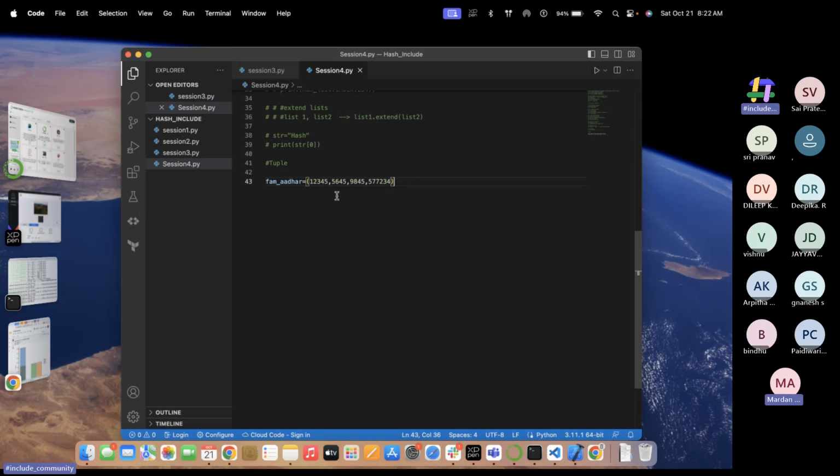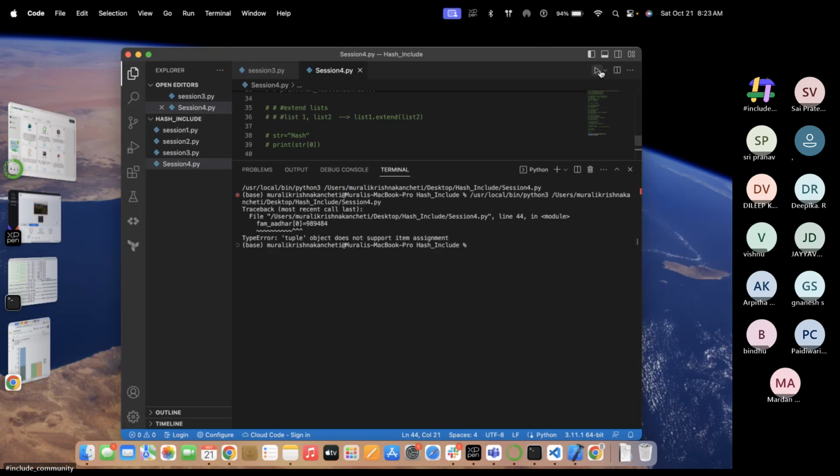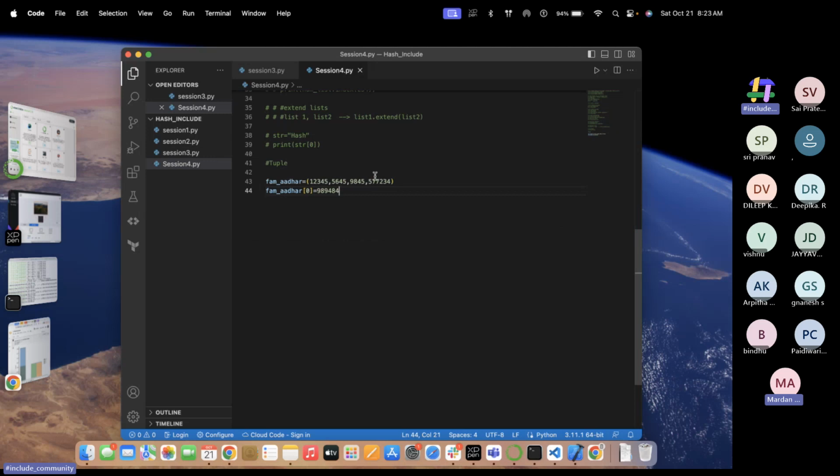If I want to modify the tuple, we cannot do that. So let's say I want to modify the zeroth index to some other value. We can't do that. It will show me an error. So we have a type error here that says object does not support item assignment. So we cannot assign a new value once the tuple is created.